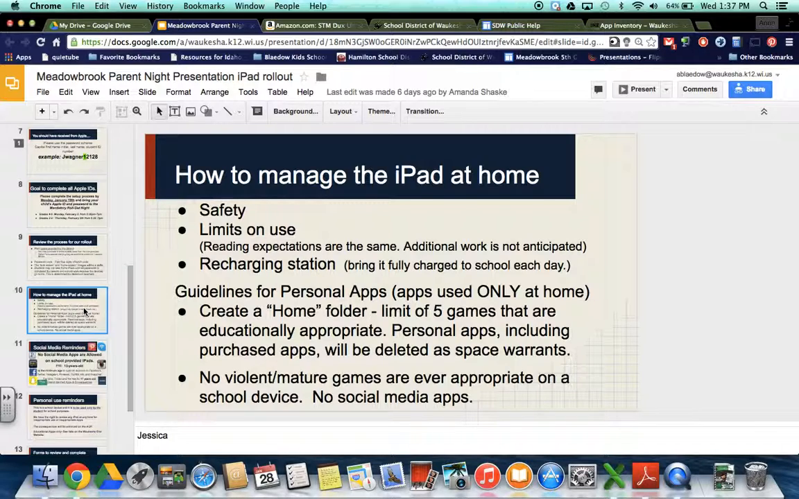We want the child and the iPad to both be safe as they're getting to know each other. Please consider the limits on use that you would like to create for your home. Our reading and homework expectations will be the same. We're not specifically assigning homework to be done on an iPad necessarily, and additional homework should not be anticipated because we have an iPad.